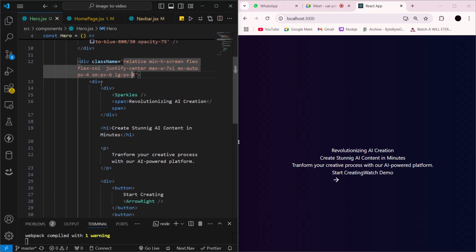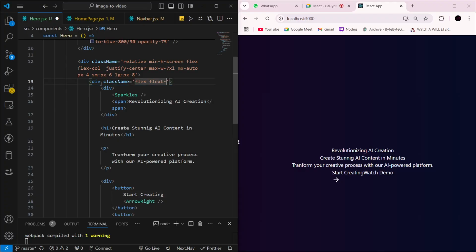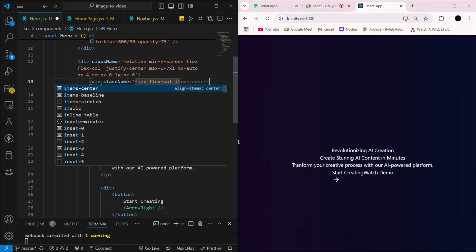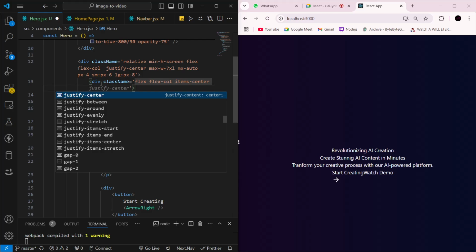Now let us start styling this one also. We are going to write class name flex, flex-col. After this, items should be center, and let us write text-center. We are going to make the text center.